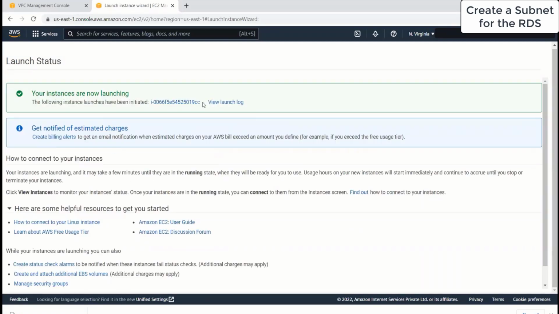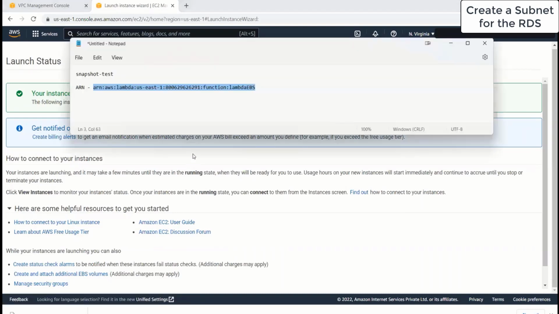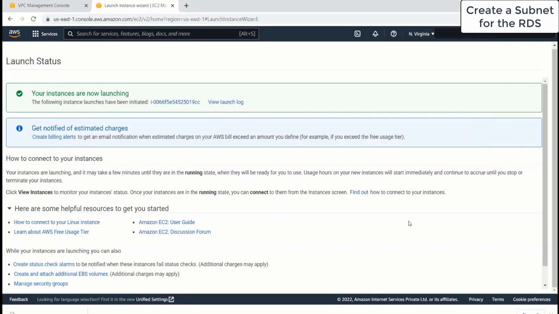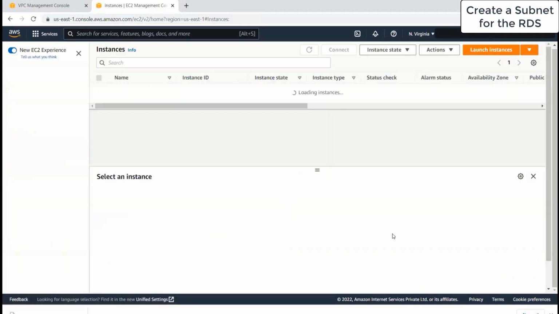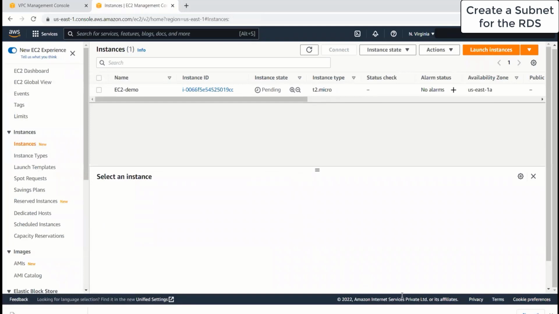Here I'm going to just copy this instance ID for my future reference. This is my EC2 instance ID. Now, next I'll click on view instances. Currently it is pending to be initialized. Next, what I'm going to do right now is I'll go ahead and create an RDS database instance.